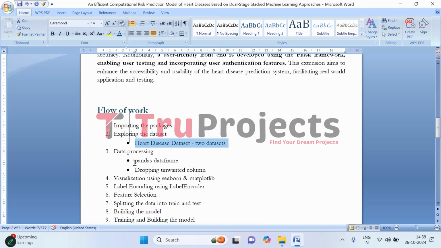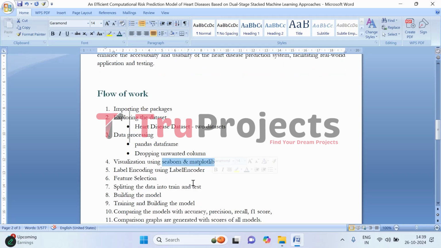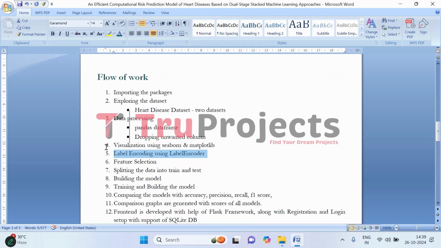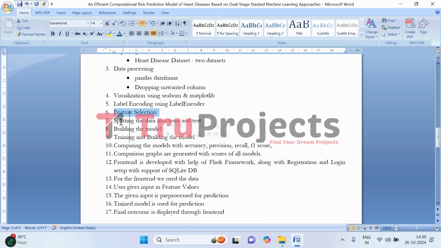Then we do data pre-processing, which involves converting data into a Pandas data frame, and we have dropped unwanted columns that are unnecessary. And we visualize the dataset using Seaborn and Matplotlib libraries. So these are the libraries using which we can do the visualization. And we have converted categorical into numerical variables using the label encoder technique. And we have selected important features. Then we split the data into train and test sets, where the train set is used to train the models and the test set is used to evaluate the models.